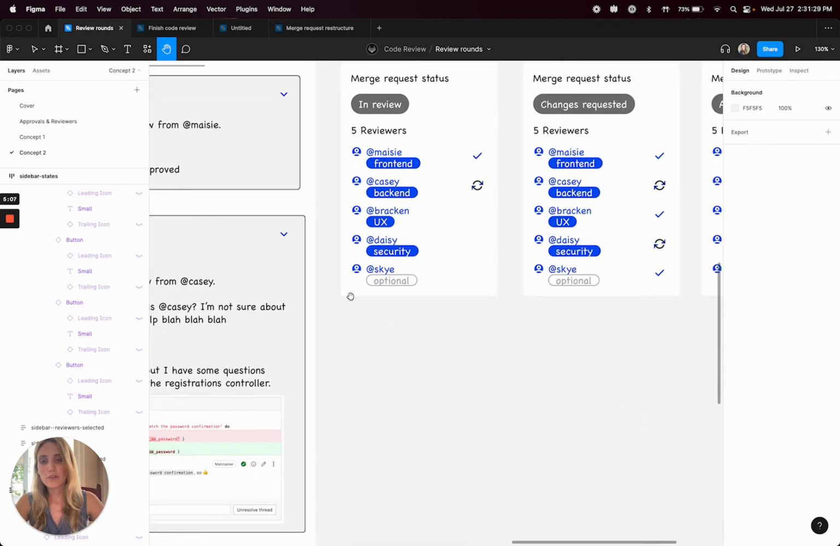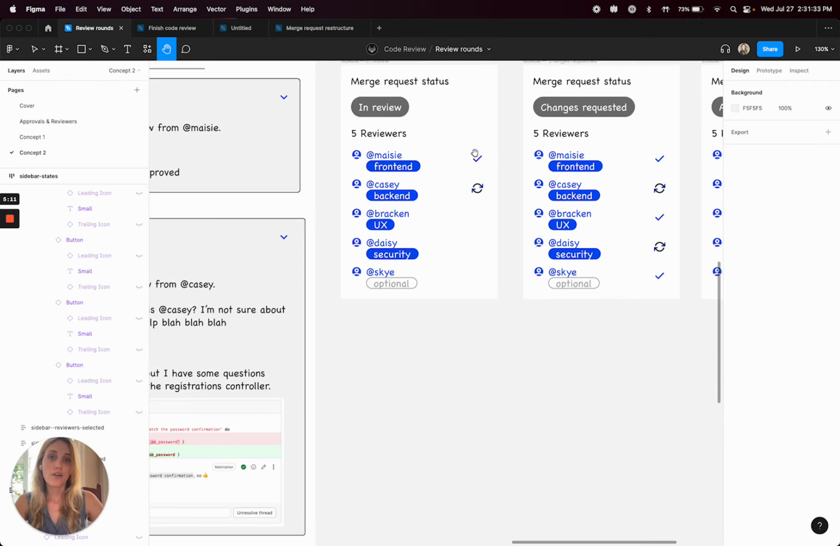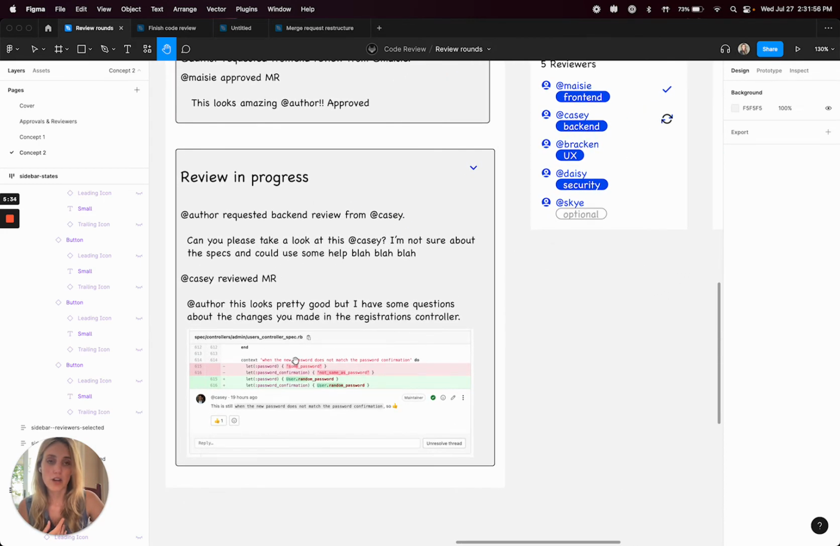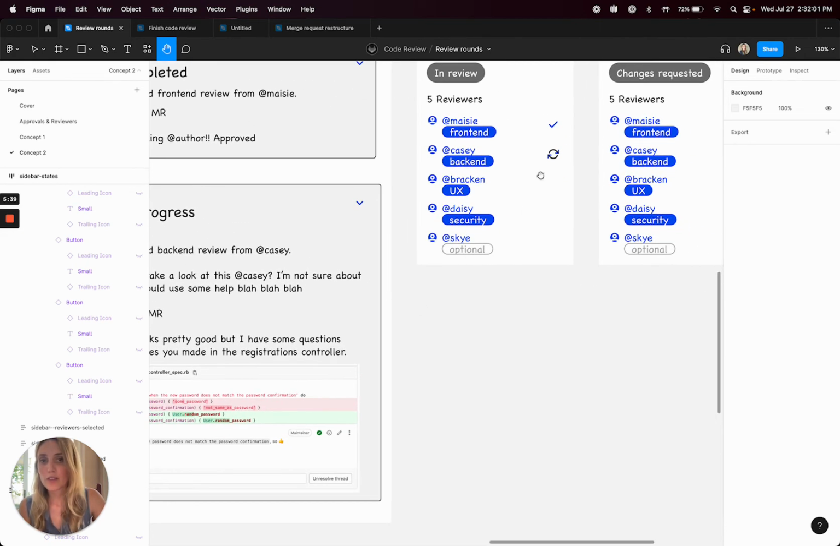When the reviewers have looked at it, they can either approve it or not approve it. This is still up for debate and things that we're exploring, but for now I'm just playing with the idea of having approved and not approved. So it's still in review. In this example, Casey, as you can see here, did not approve it because they think that there should be changes made. They've submitted their review without the approval.